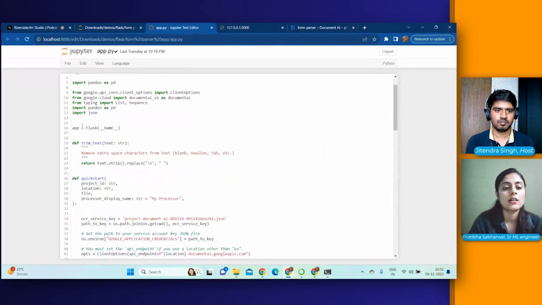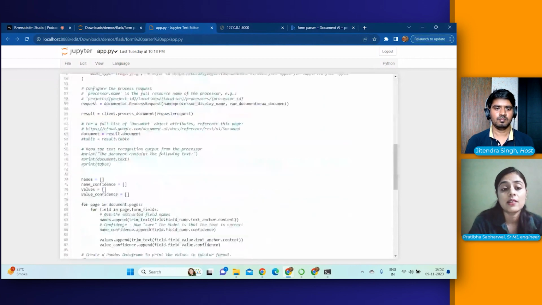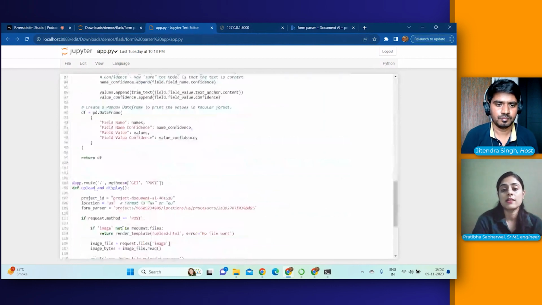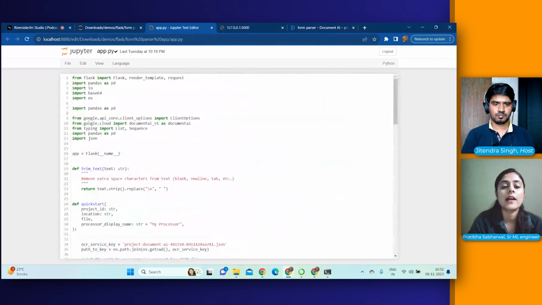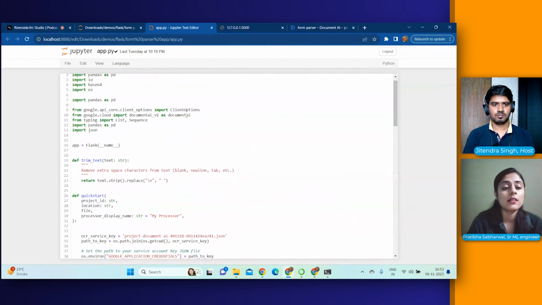Okay, so in here you can see these are the libraries that are relevant to the Google services that we are using. You can see that from the Google API core libraries, we have imported the client options to connect to the client, to be able to authenticate our account. Then we are using Google Cloud's Document AI library as well, and then these are a few libraries which are used to extract the data in the tabular format and print it in a nice manner.